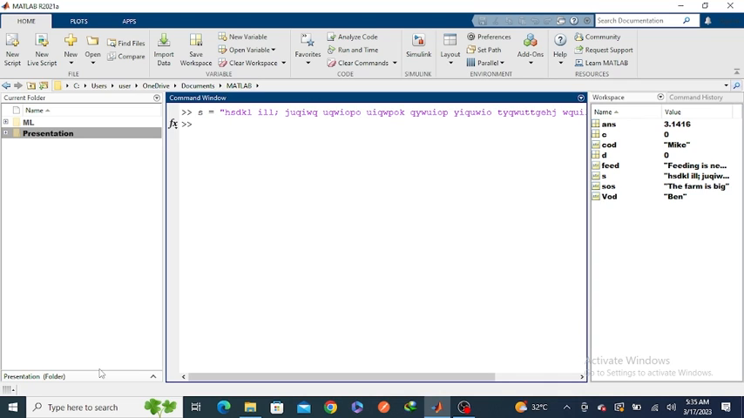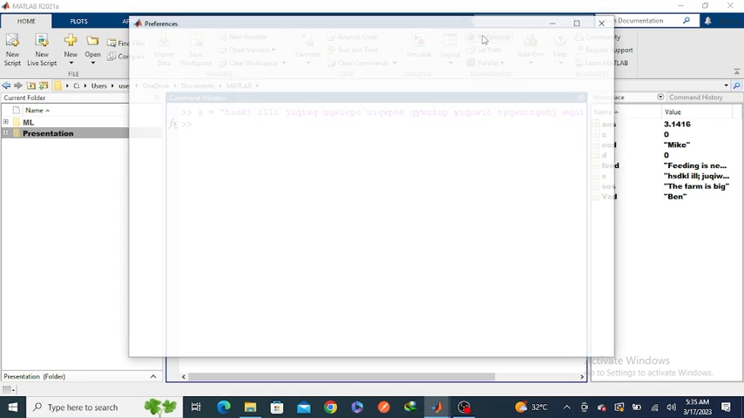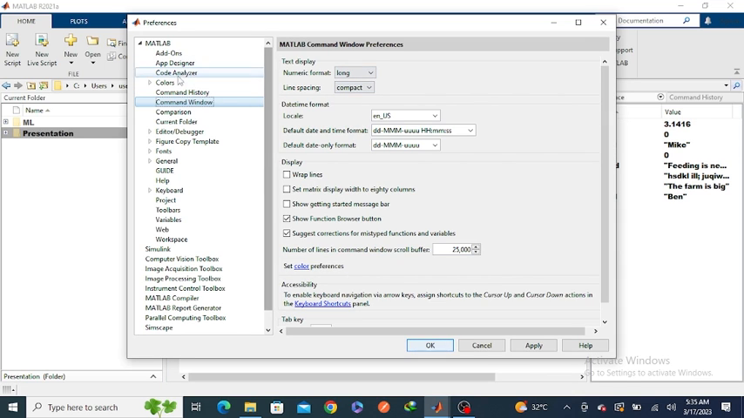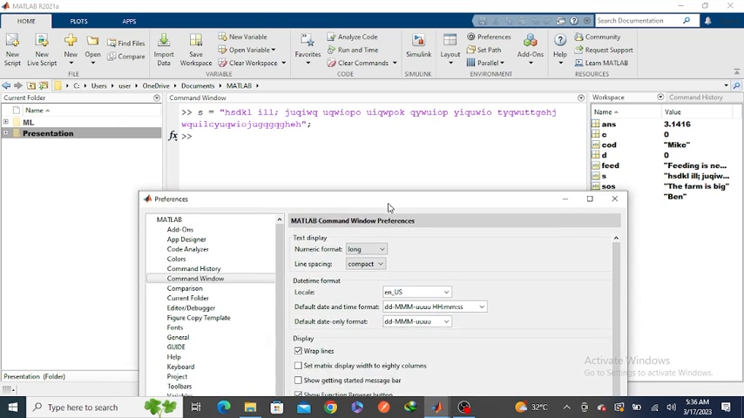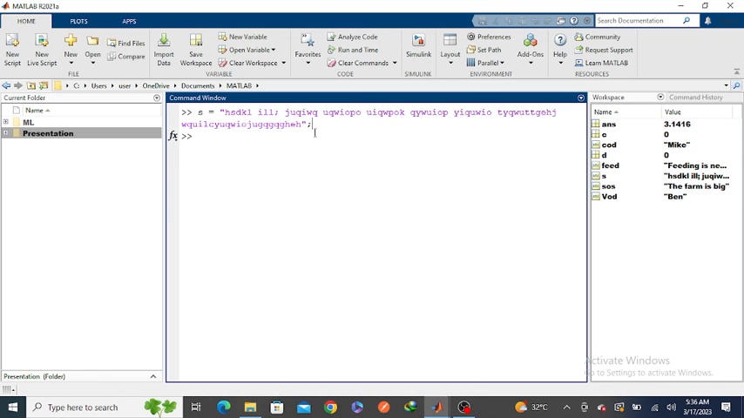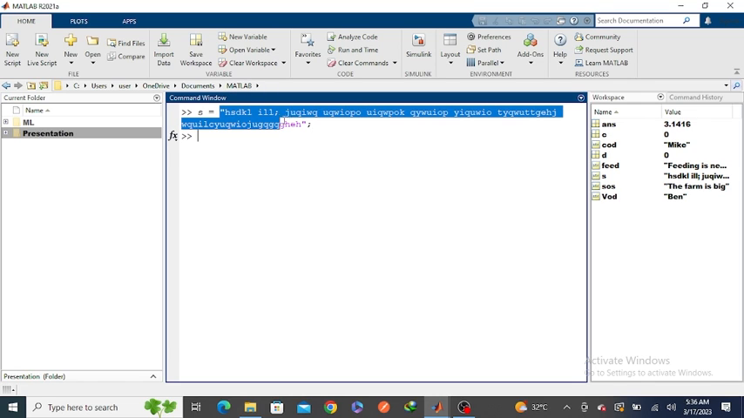So now, how do we make this fit? We can wrap the lines. We can just go back to preferences, then command window, and look for wrap lines. If you can see it here, it was not marked, so we need to mark this and press apply. You can see now, as I've pressed apply, MATLAB automatically wraps the variable. We can now see everything on the command window.